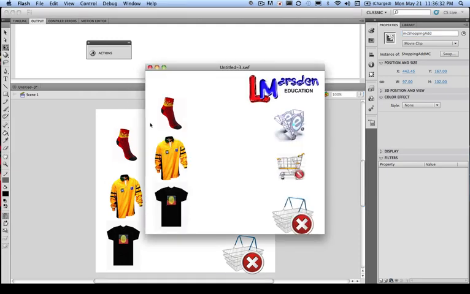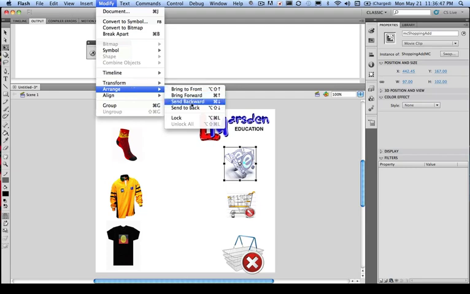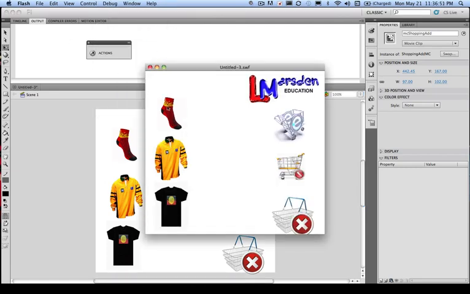Alright, so the next thing we need to do is look at how this is going to work. What we need to do is take our sock across. If we let it go and these objects are touching, so in the way of the movie clip is touching the sock, we can actually change some of the order of this. We can modify and arrange, and we can send to back. So when it runs, the sock now should sit on top.